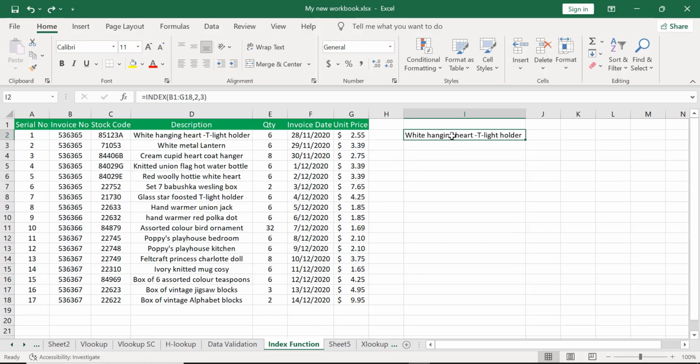Now this actually indicates that the row value is set to 2. Can you see it? The column value is set to 3. However, our array is from B1 to G18. Take note: the value in row 2 and column 3, which is the value in cell D2, white hanging heart T-light holder, is the return value, and the row has quantity 6, invoice date, unit price. Can you see it now?